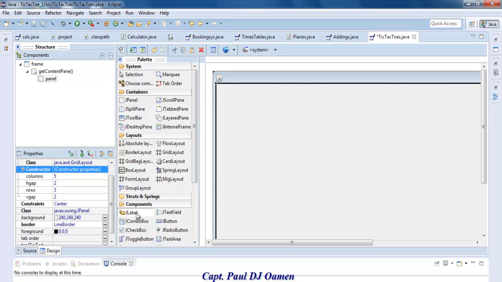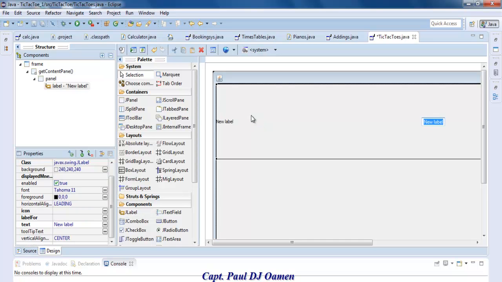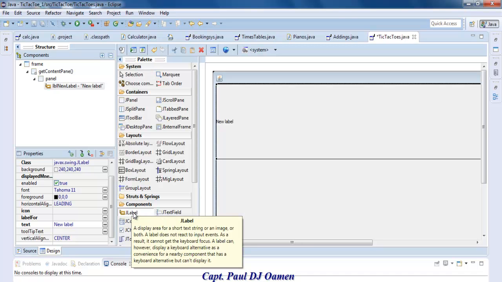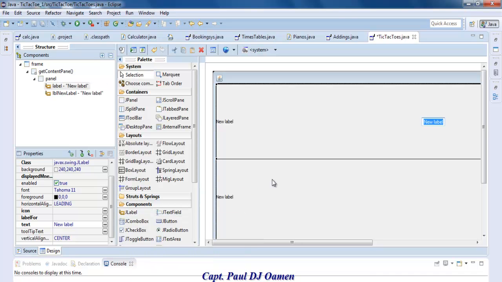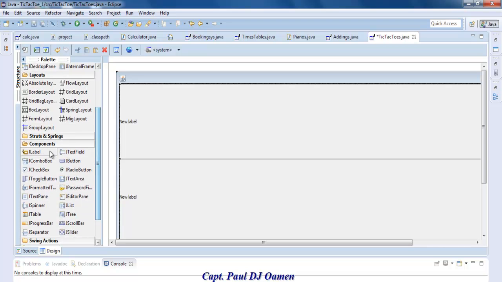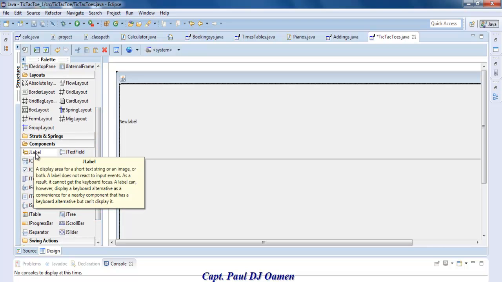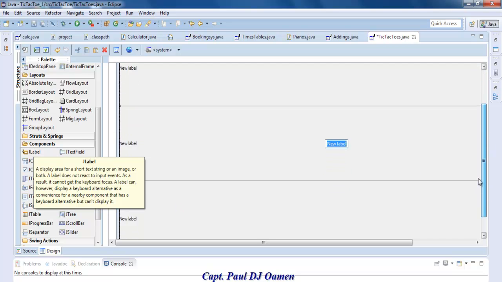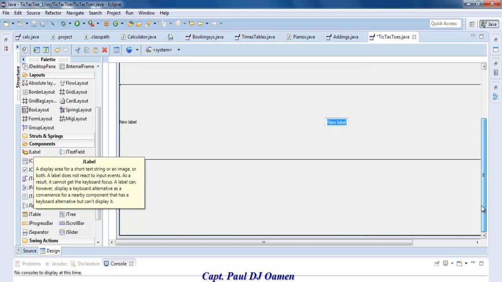Select label and dump it here. That's label 1. Click again. 2. Okay, let's minimize this so that you can see what's happening. Now let's click another label. We have 3. So that's it. We have 3 labels and I have 12 more to go.